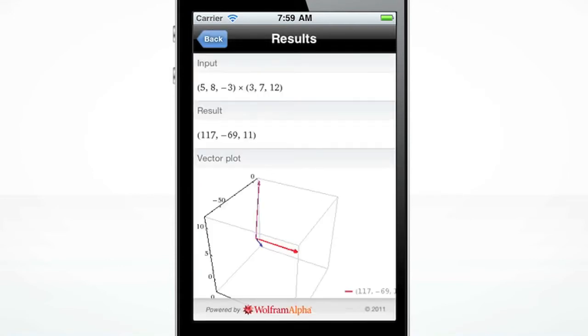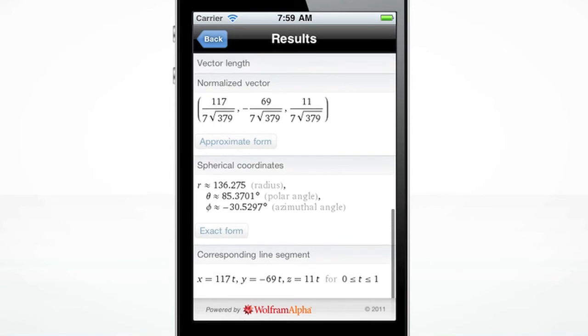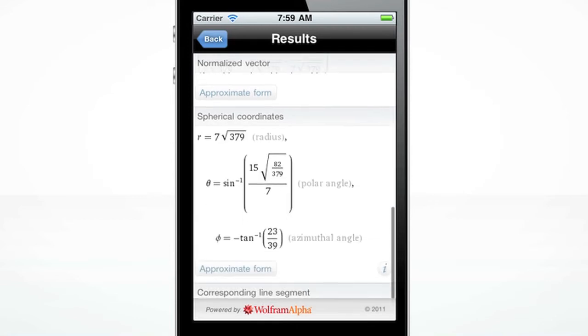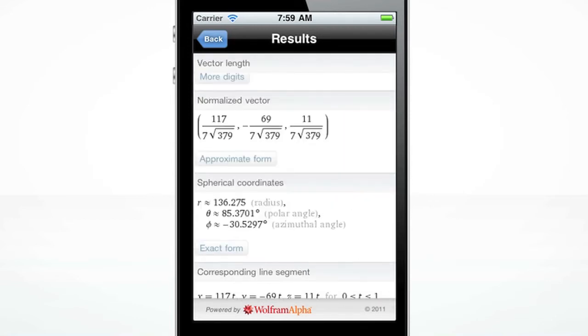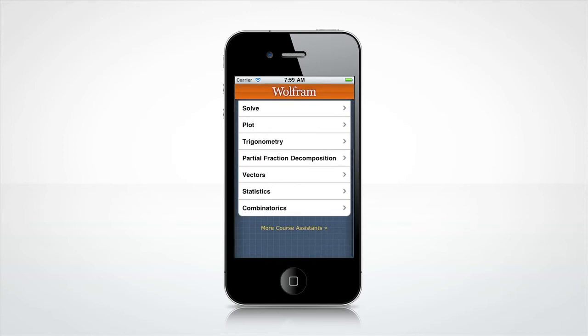The Wolfram Precalculus Course Assistant displays the cross product of the two vectors in the result, as well as a plot of the vector length, normalized vector, spherical coordinates, and the corresponding line segment. It also shows you the exact form, or approximate form, when you click on the corresponding buttons. Press the back button to try a new input. You can now enter a different vector, or press back again to get to the main menu.